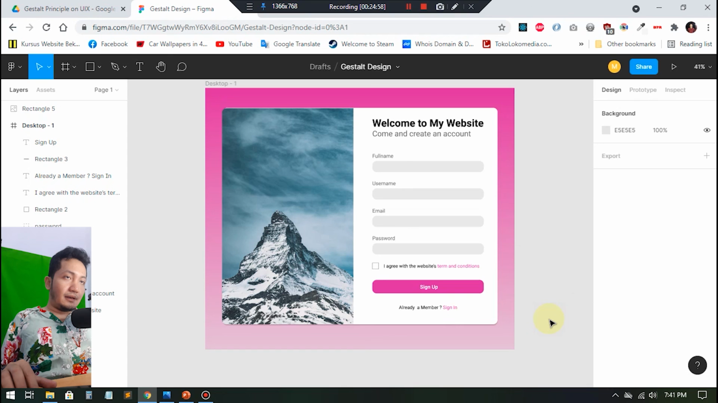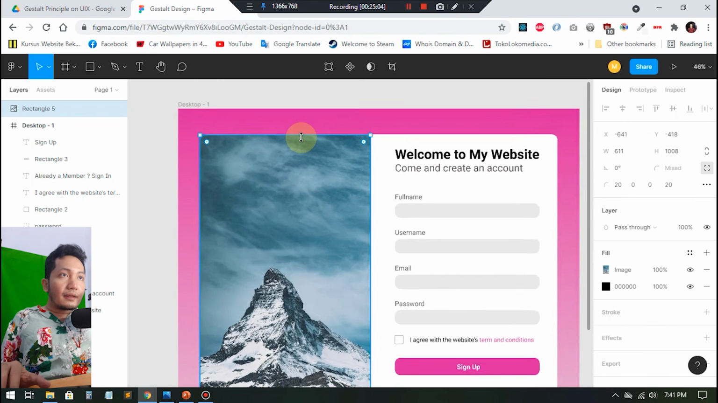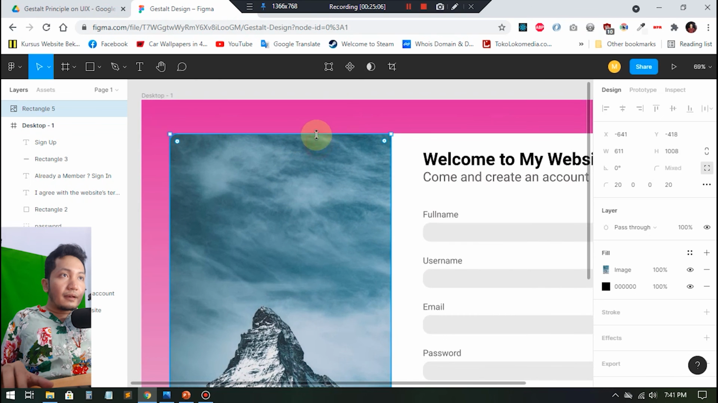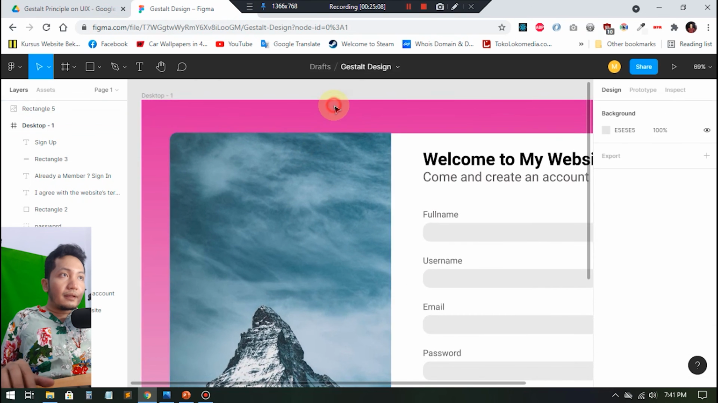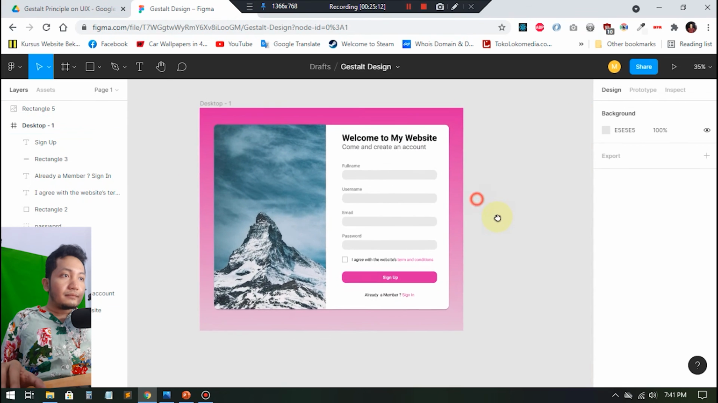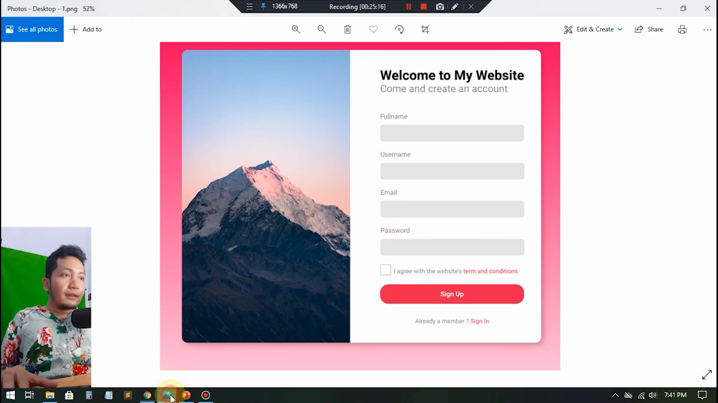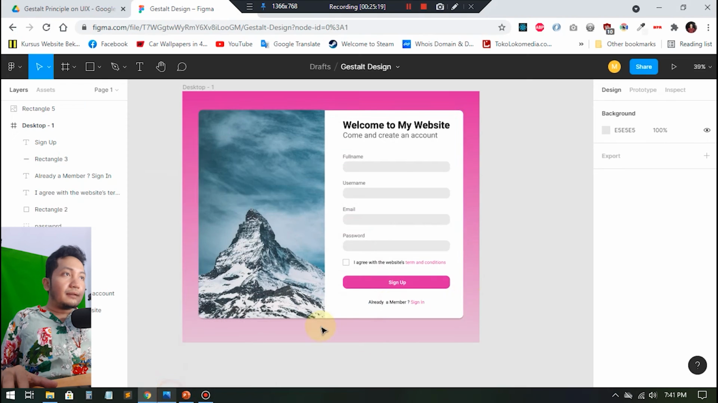And then I just give an effect like a shadow. I think it's enough here. I just need it a little bit bigger here. So it's done. Okay, it's done like this.